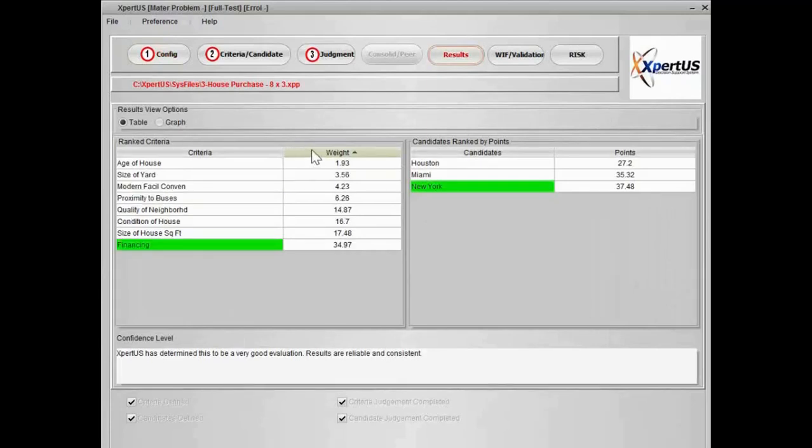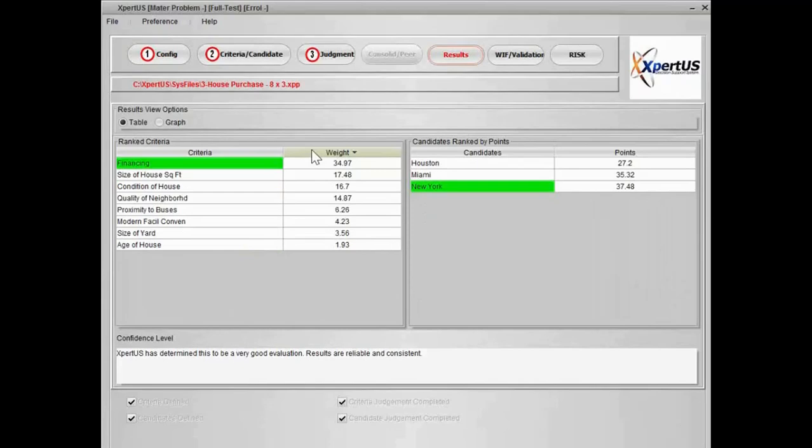We can click on the weights twice to rank it from top to bottom. Now observe here we have two modules, what if validation and risk. Let's talk about what if validation. With this module, we are going to investigate the sensitivity of the decision to these criteria.